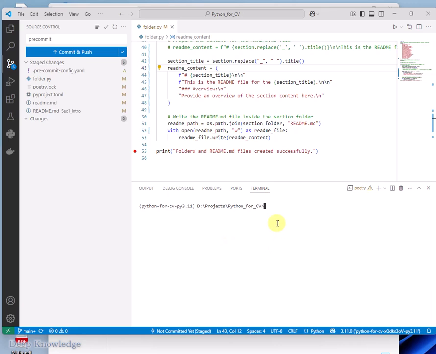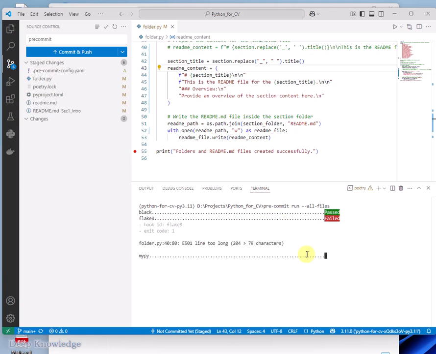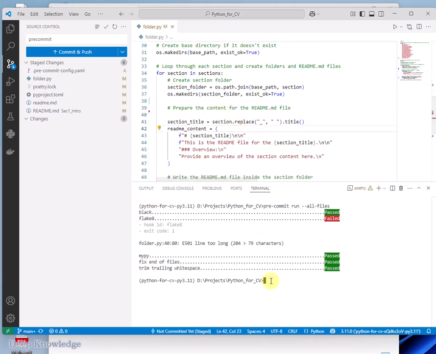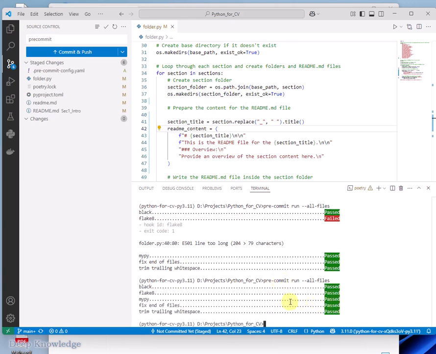Let me see, pre-commit run all files. Still okay, maybe I have to remove it. So now let's see, run it again. I'll just add it in the stage. So now everything is passed.